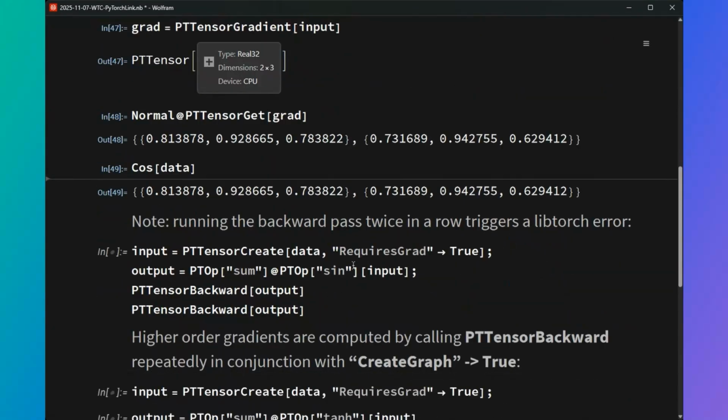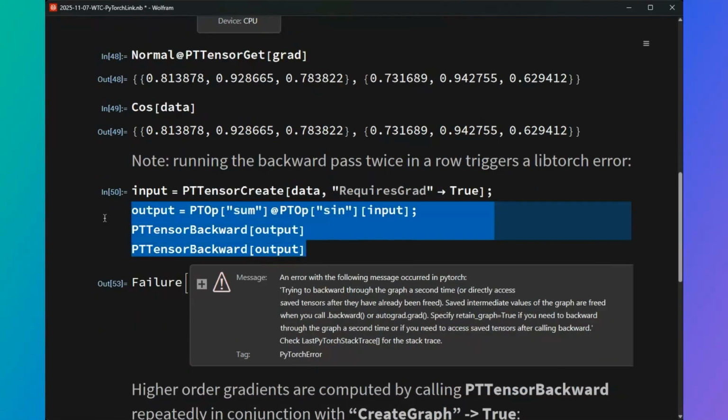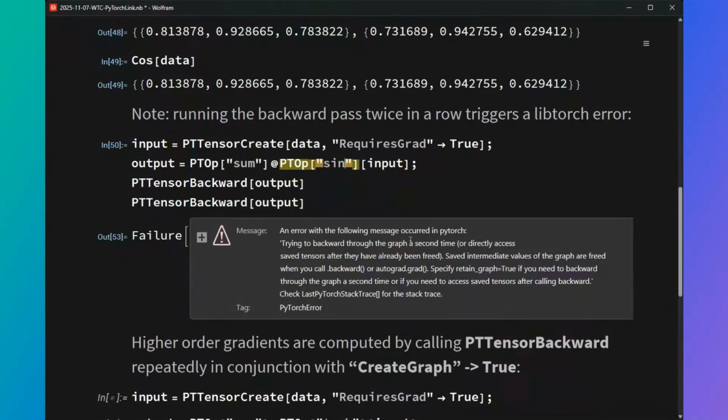Note that if you want to play with this, you might encounter this kind of failure. This happens when you run pt tensor backwards twice without resetting gradients or doing anything else. This is not allowed in the library, so watch out for this.